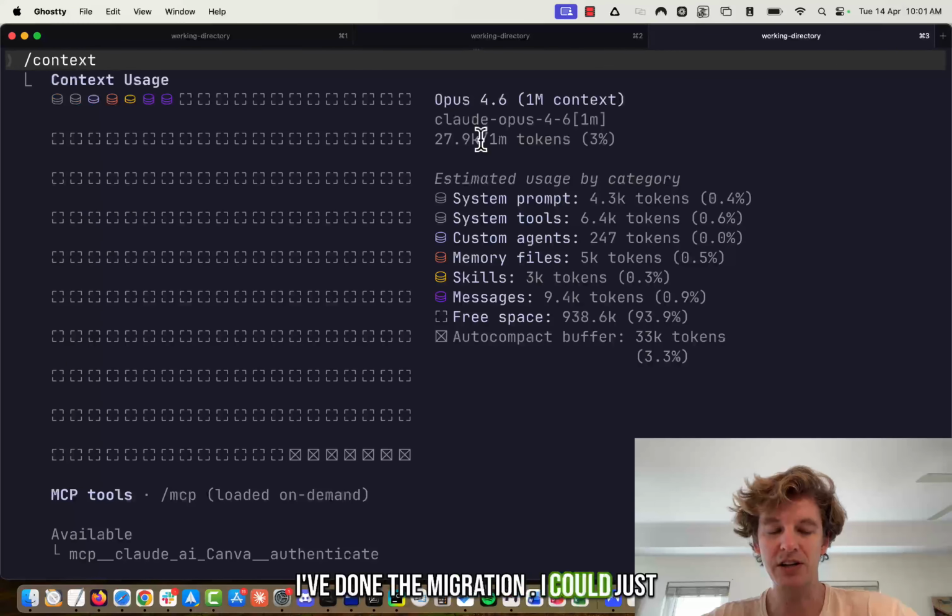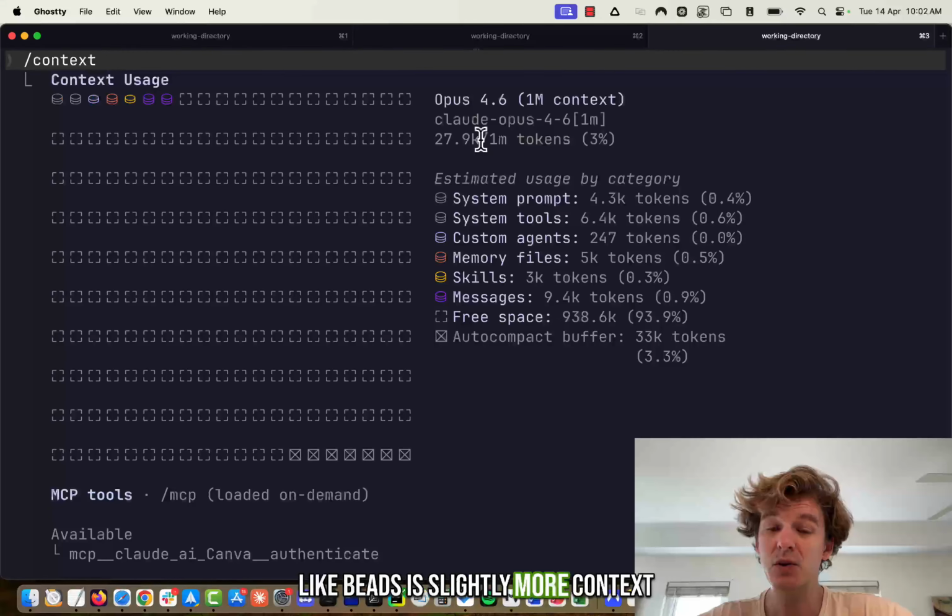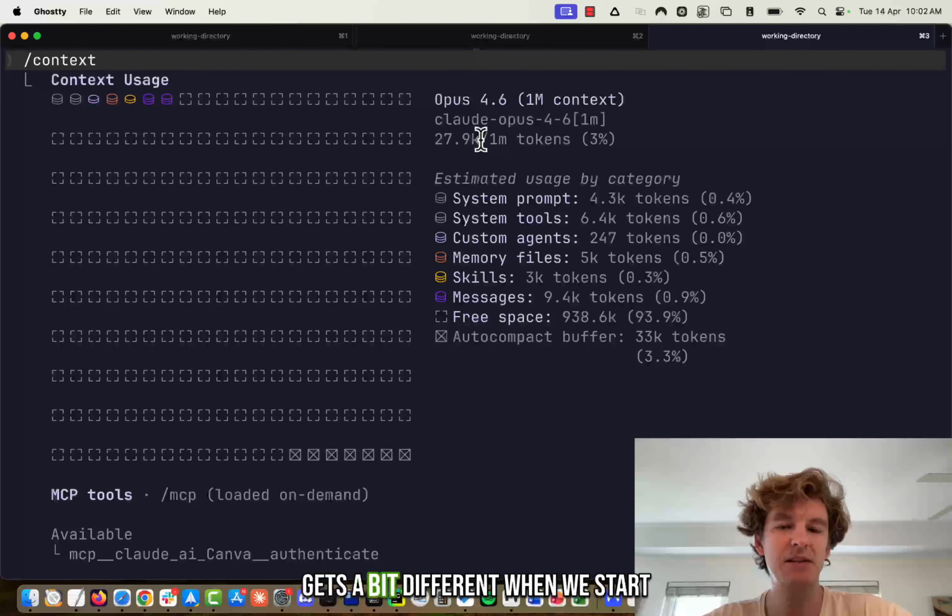I've done the migration. I could just revert to the old commit if I wanted, but I'm not going to. I'm going to stick with Beads now on this project and see how it goes. But yeah, I hope that's helpful info. So it does look like Beads is slightly more context efficient, but not dramatically so compared to Beans. Now, maybe this gets a bit different when we start reading more issues or querying them. Not entirely convinced, but hope that's helpful if you're trying to decide between the two.